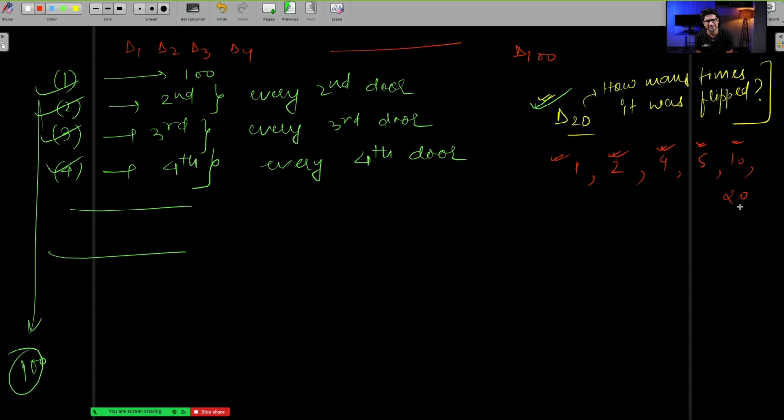Fair enough? Does it make sense to you people? So how many times would door 20 have got flipped? 1, 2, 3, 4, 5, 6. Six times, no? Door 20 would have got flipped when I started with 1, the second time with 2, then 4, then 6, the fourth time.